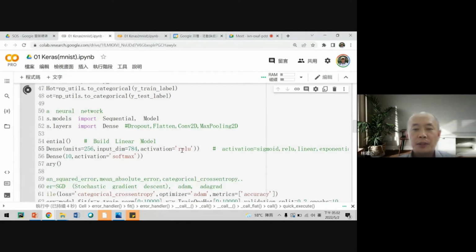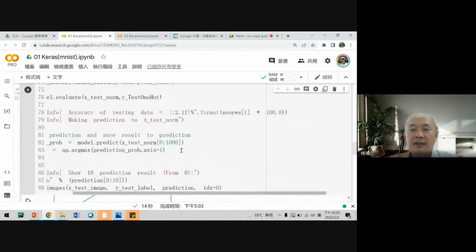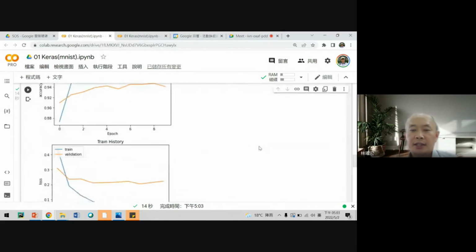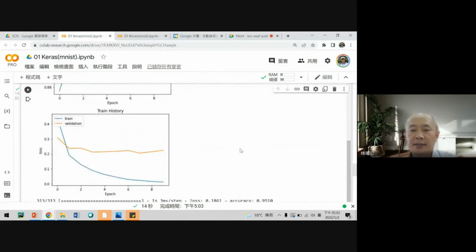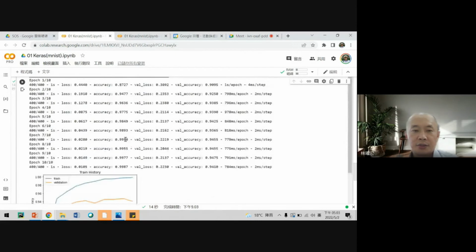The ReLU activation has the advantage of avoiding the vanishing gradient. The vanishing gradient is a big problem in deep model training. Compared with the softmax, you have the advantage of avoiding the vanishing gradient, and also have a better training result. So you can find that it's a new training.